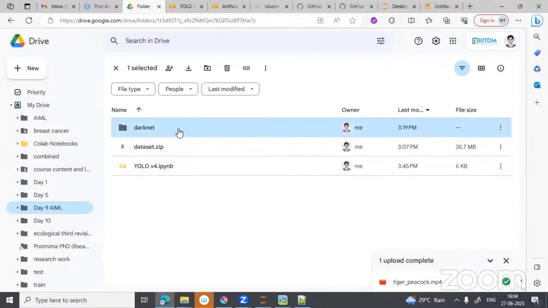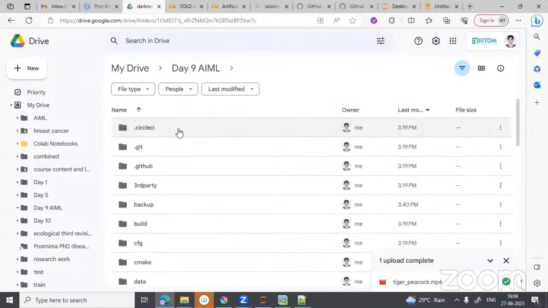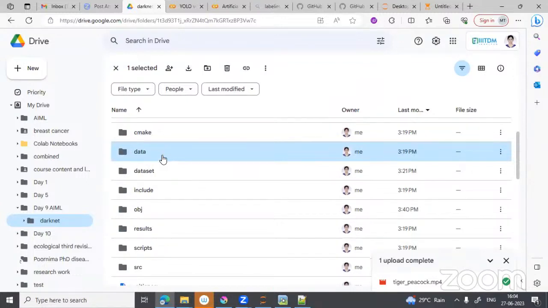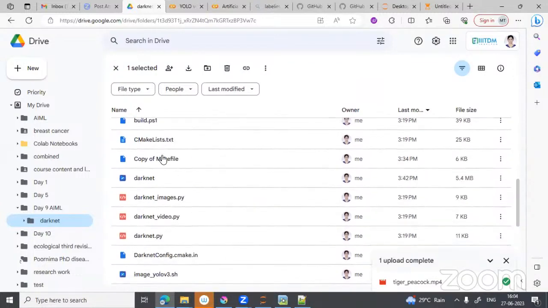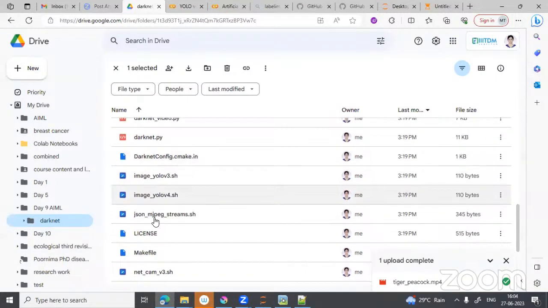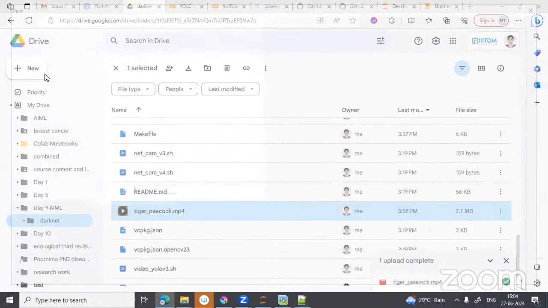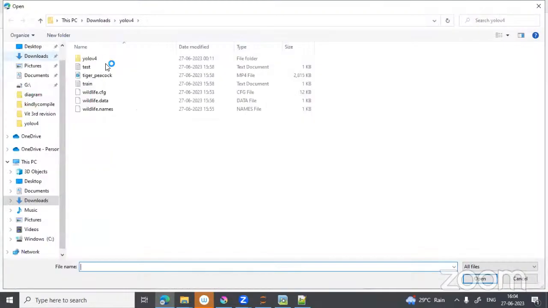Upload the CFG file inside this CFG folder. Upload the other 4 files, that is train.txt, test.txt, wildlife.data, wildlife.names inside this data folder. And then you can upload the video and image directly inside the darknet folder. No need to upload anywhere else, or if you want to upload somewhere else, you can do that also. But make sure you have the path.